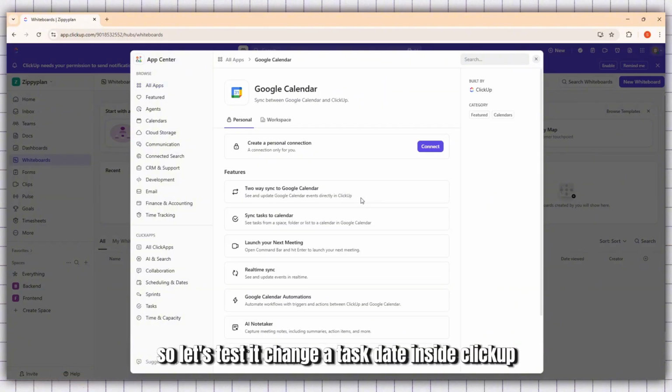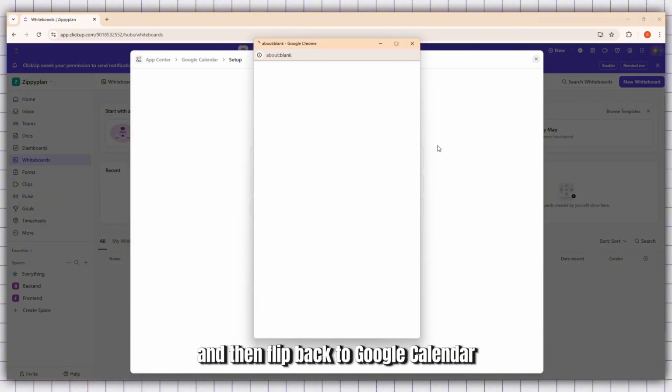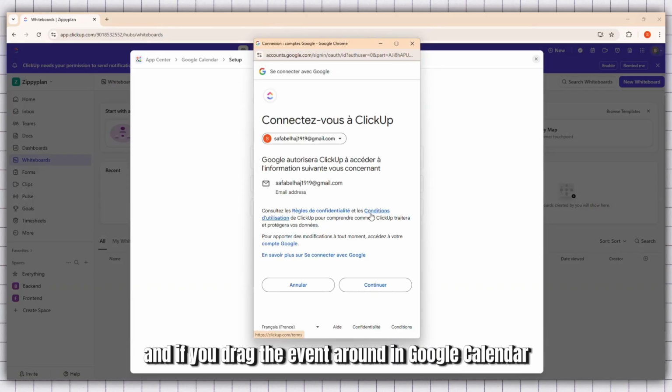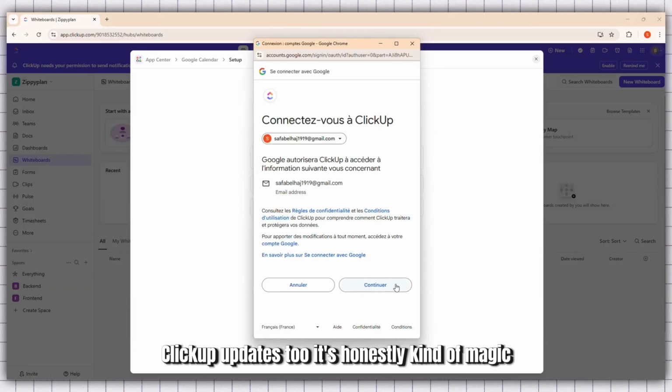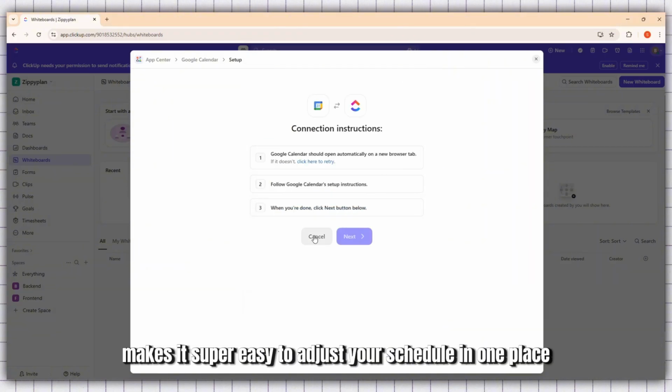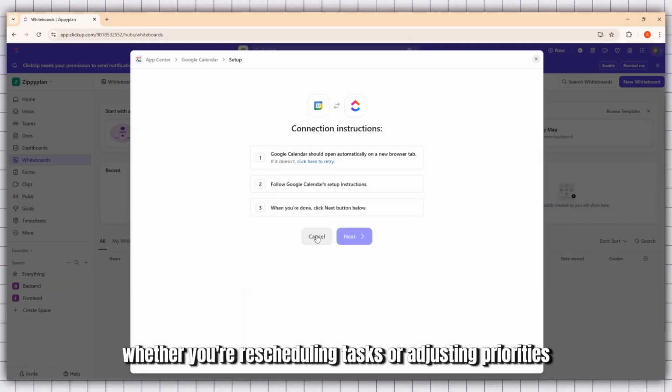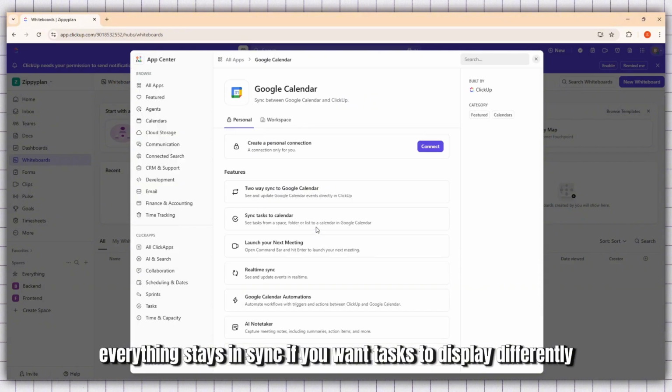So let's test it. Change a task date inside ClickUp and then flip back to Google Calendar. You'll see it update instantly. And if you drag the event around in Google Calendar, ClickUp updates too. It's honestly kind of magic. This two-way sync makes it super easy to adjust your schedule in one place and have those changes reflected everywhere. Whether you're rescheduling tasks or adjusting priorities, everything stays in sync.